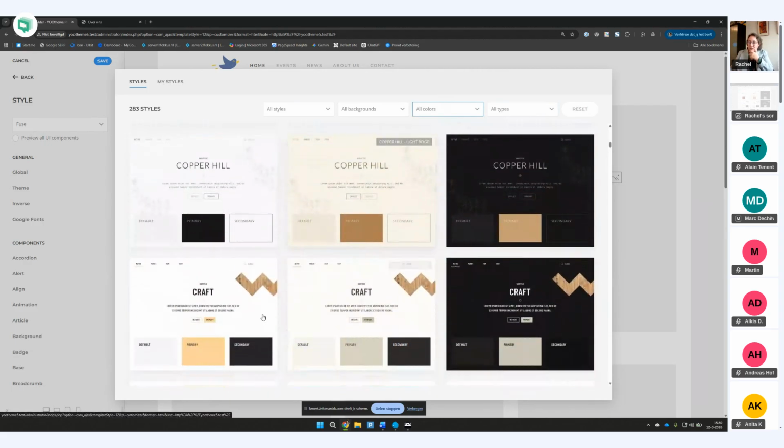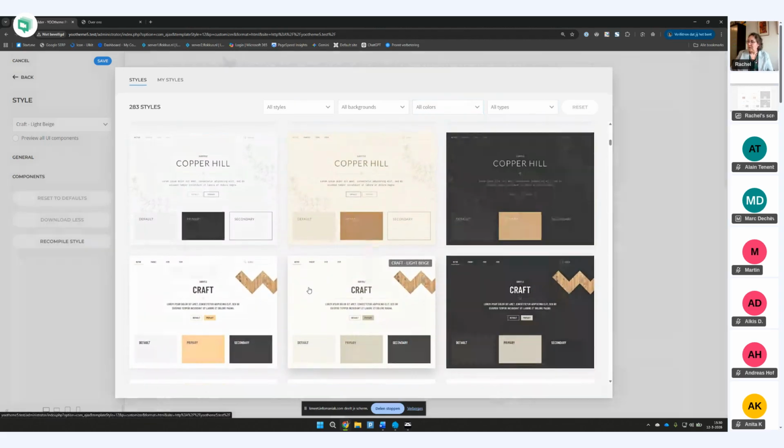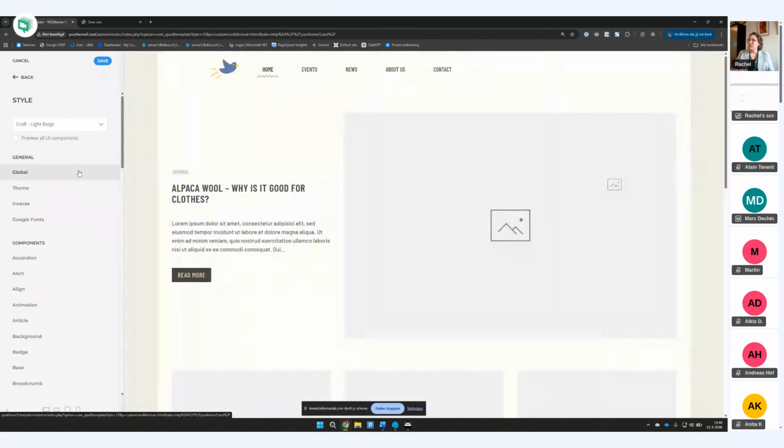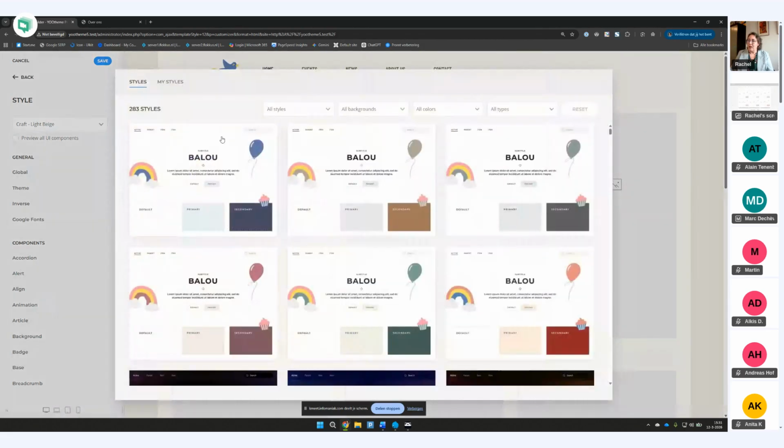What you have to take into consideration, let me, for example, choose Craft. Sometimes there are design elements that you cannot change. Like in Craft, you have this wiggly line beneath the menu. It's an SVG image. You cannot change that here. If you want to change that, you have to make an override in the template. It is doable, but not for this session. You can change the color, but you can't change the line. So when you choose a basic style here, that's something you have to take into consideration.